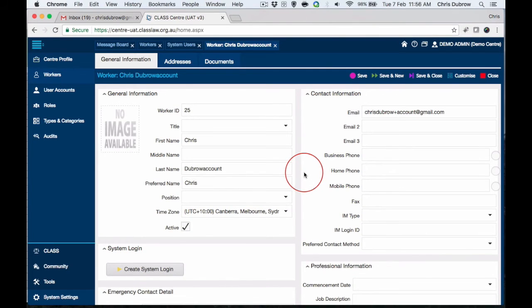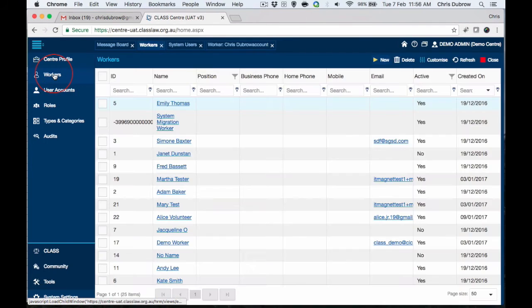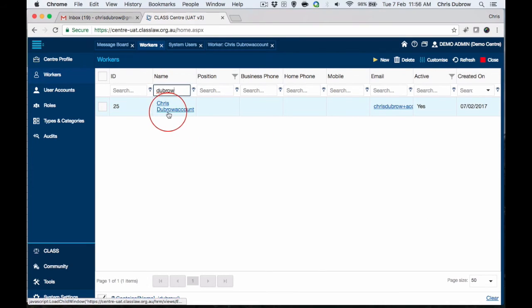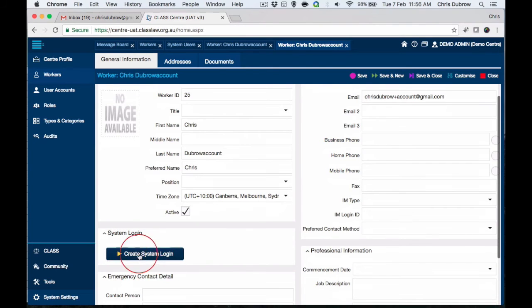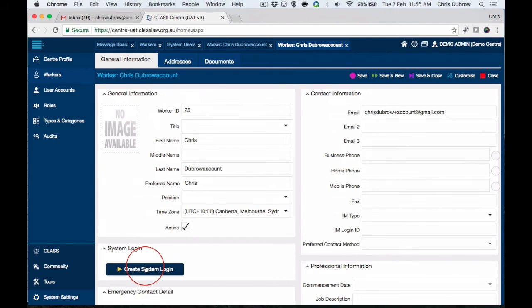Now, importantly, what's changed is we now have a system login, and this is where we can create a user account. Now, if I come back to worker and type in my name, you can have a look at what I've just created. We can click on it, and we have this new create system login. So we now simply need to click this, and it will take us through to the user account side and begin the process of allowing us to set it up.